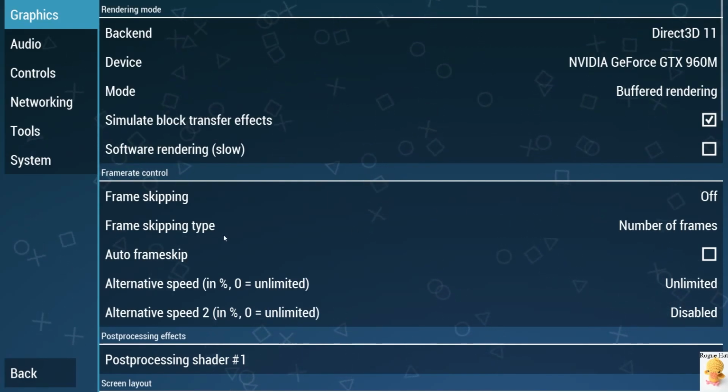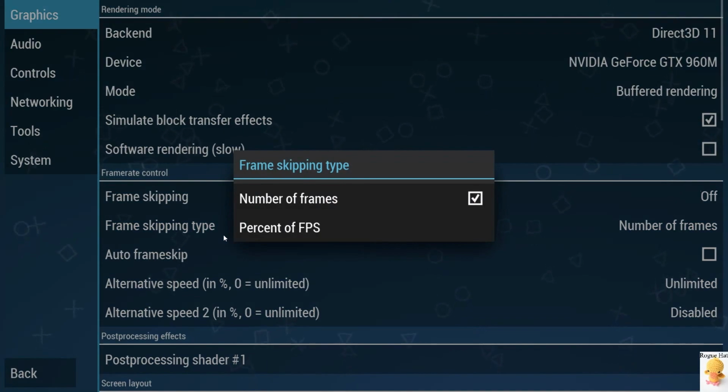And then we have frame skipping type. Number of frames or percent of FPS. It's totally up to you if you want to skip a number of frames. So for example, let's say it draws 60 frames per second and you want to skip 7 of them. So it can actually give you a playable performance. But if you want to skip a percent of FPS, so let's say 60 FPS and I want to skip 20% of that, you can also select that.